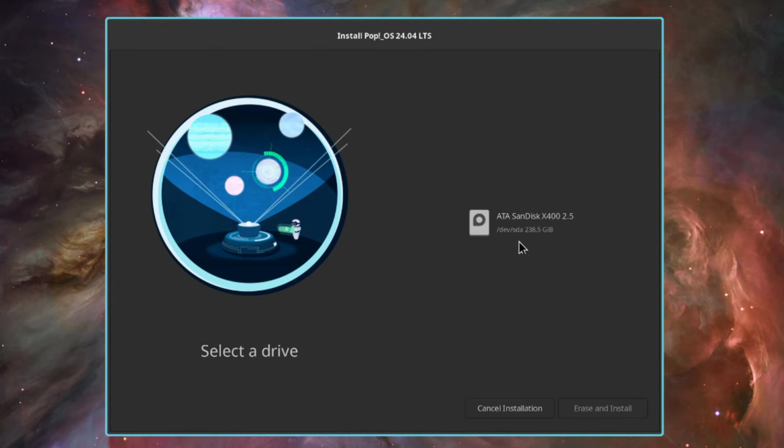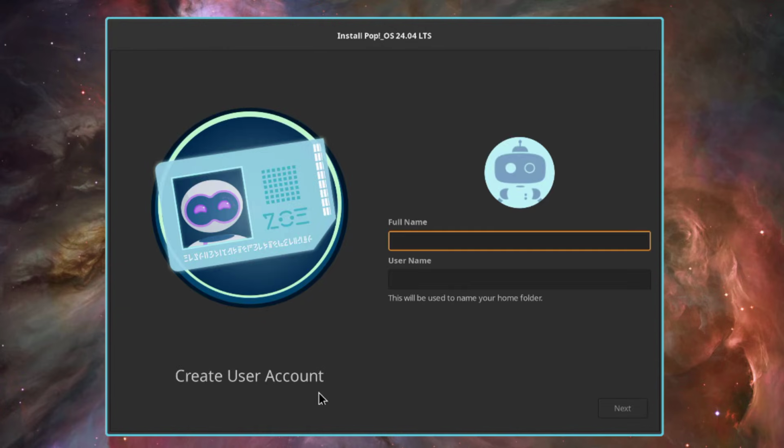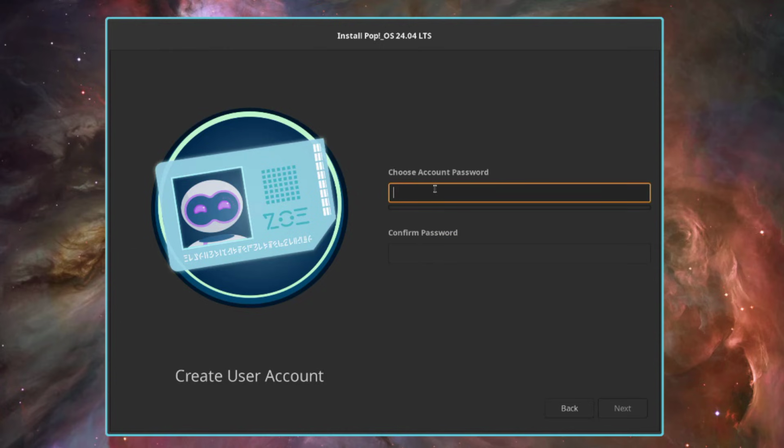Here I have to select a drive. I only have one drive in the computer, and it's going to erase and install. I have to create a user account. So I'll type a password.